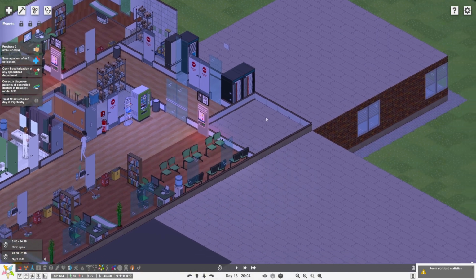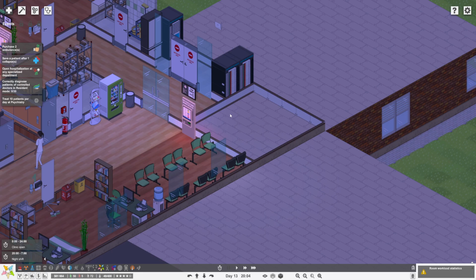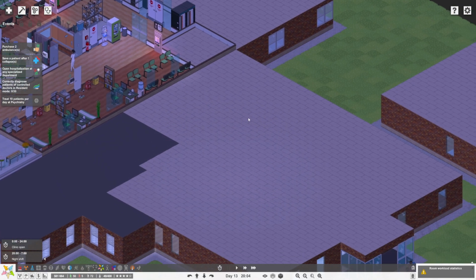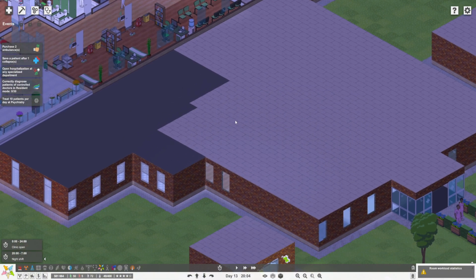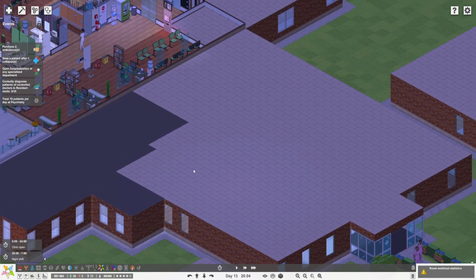Right, we're just going to cut through here. I'm going to pop the foundation down first. This is going to look a bit messy because we're obviously not filling in all this area, but it is what it is for now.